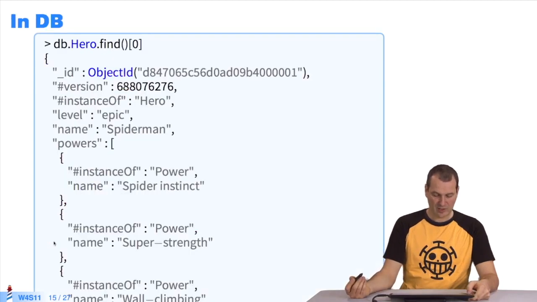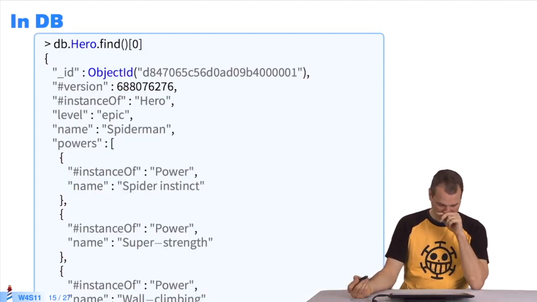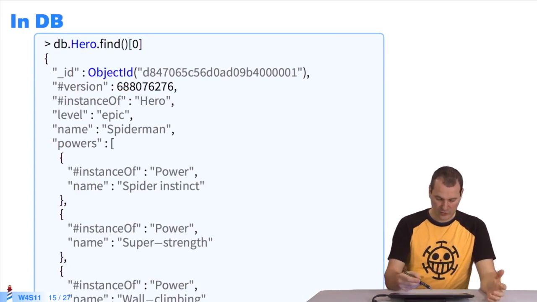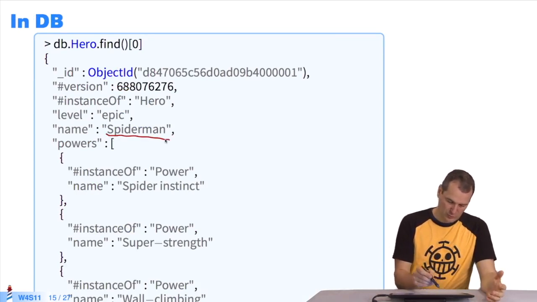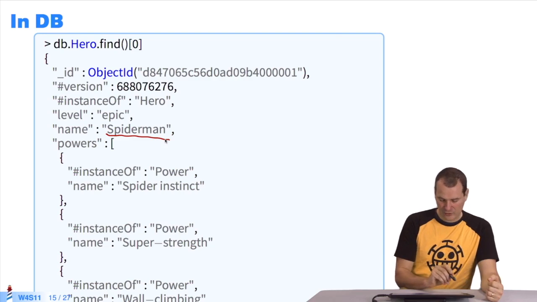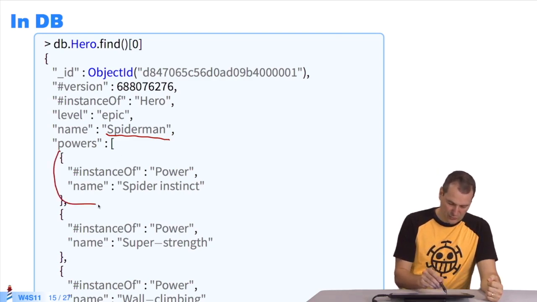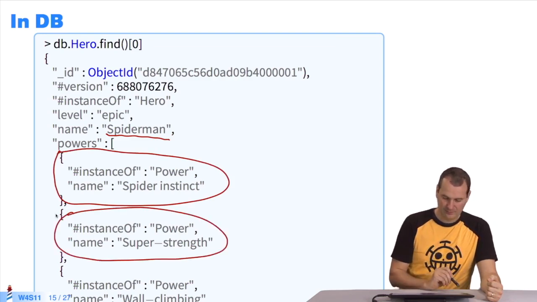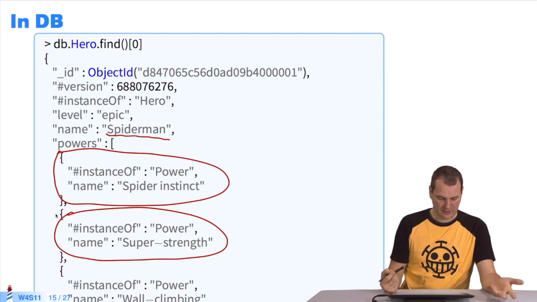Now, if I look at my Mongo base using db.hero.find, I see my hero Spider-Man, and I should see his powers. This is where you have to be careful. His superpowers are described in full here. Same for Wolverine, etc.